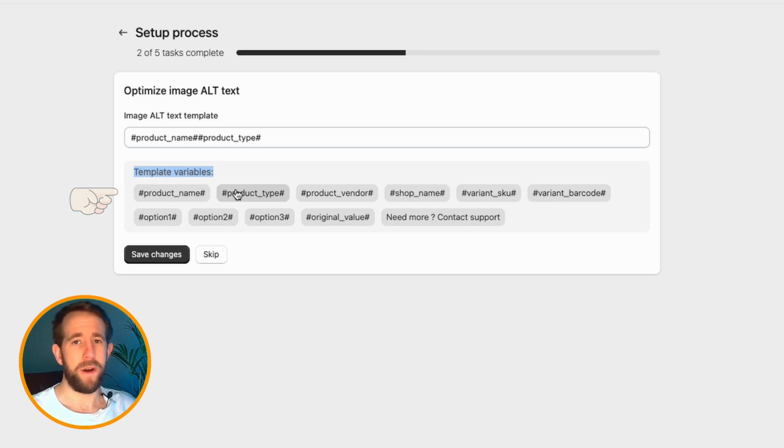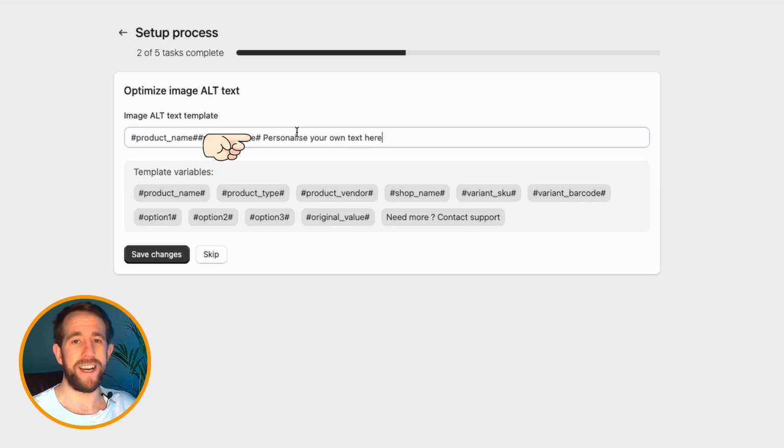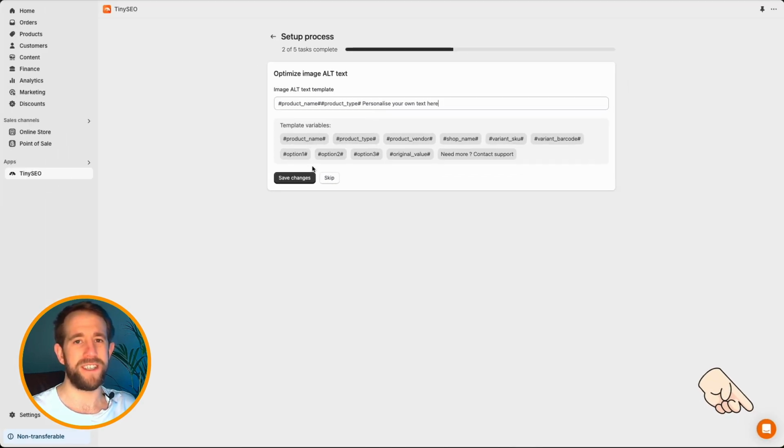This inserts the name of your product. Product type adds a product category like shoes or accessories. You can also insert your own desired text like so. This automation ensures your image alt text is personalized for every product while improving SEO and accessibility. If you need more options, you can always contact our customer support team for assistance.